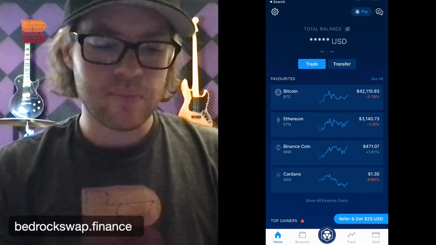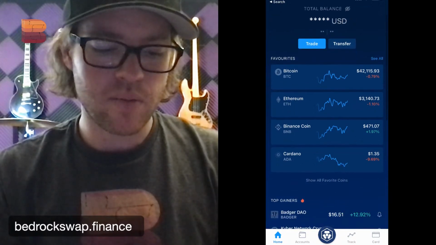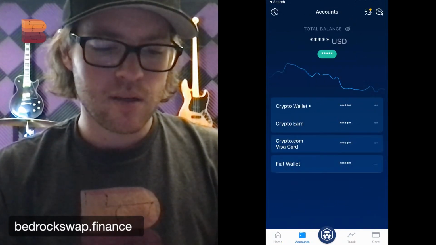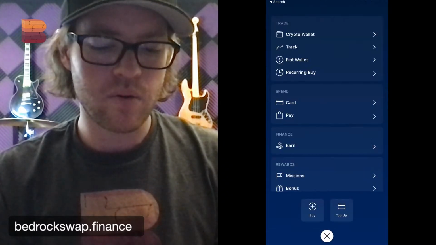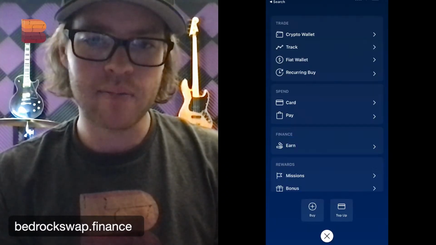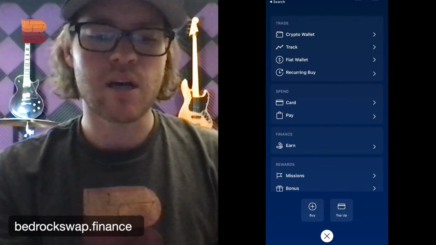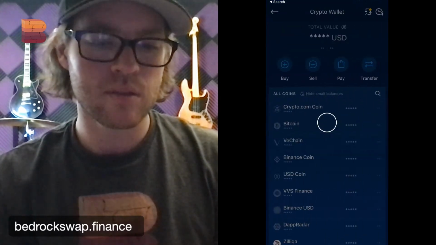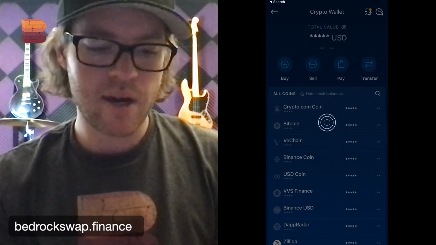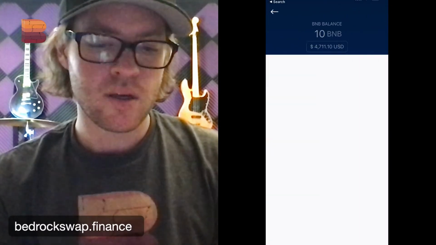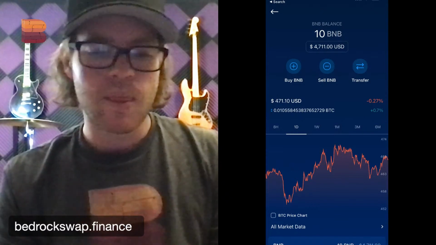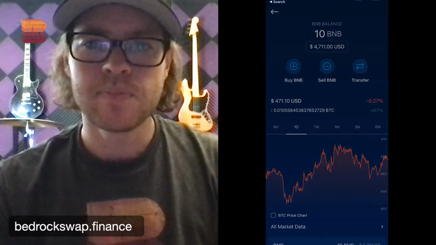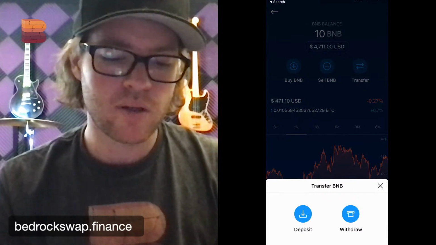After you've done that, we're going to have to set up a wallet. So to our Metamask. So we want to send it after we buy the coin to our Metamask. So I'm going to hit this blue button at the bottom, the lion, and then go up to the top where it says crypto wallet. And then I'm going to find the Binance coin. Click on it. All right, so here's the 10 BNB that I bought last night. And then we're going to hit transfer. And what we want to do is withdraw.